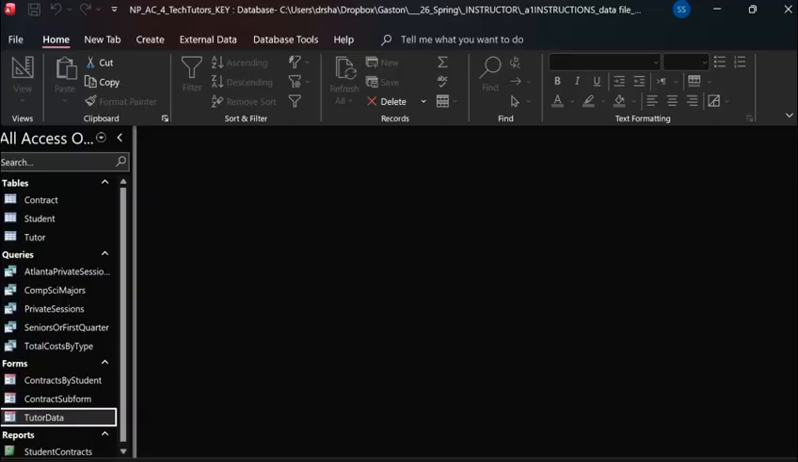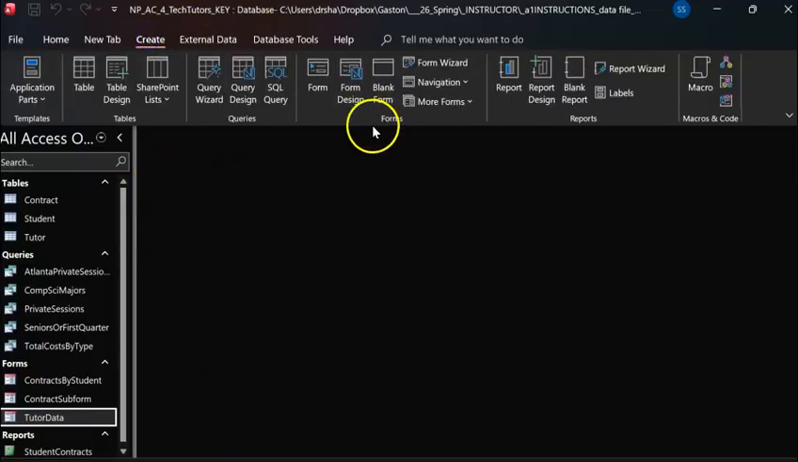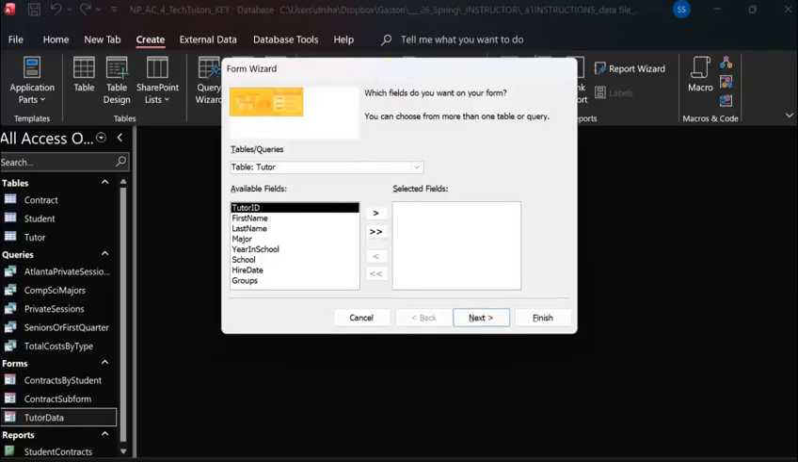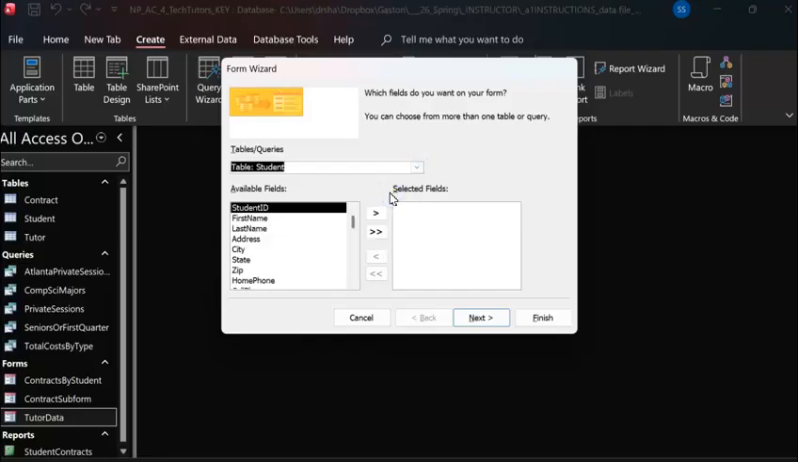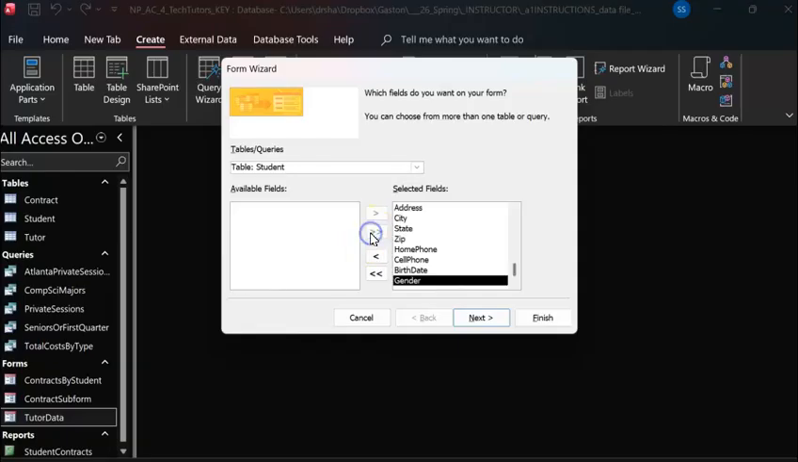Task 7 wants us to create a form with a subform. So we're going to go to Create, Form Wizard, select Student Table from the drop-down list. From the drop-down list, we're going to do Table Student. Add all student fields. So we're going to double-click the arrow.